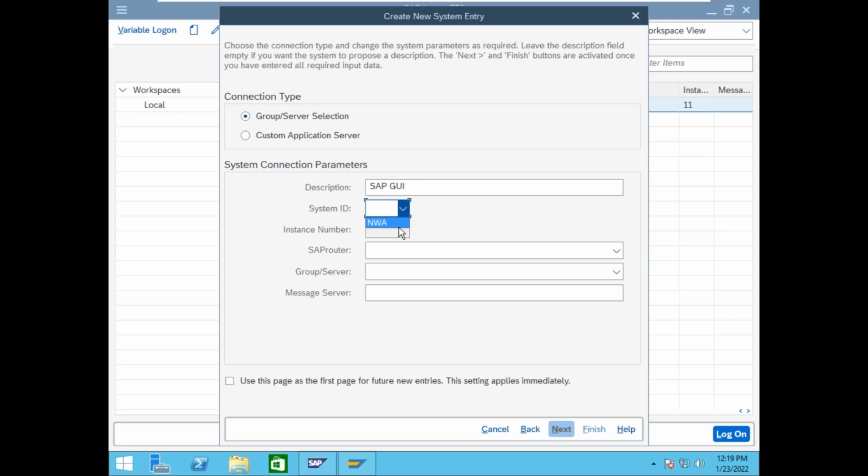Here SID. If they show it, select. Otherwise if they do not show it, enter manually.